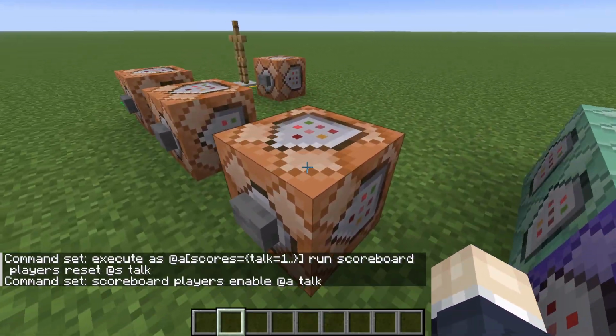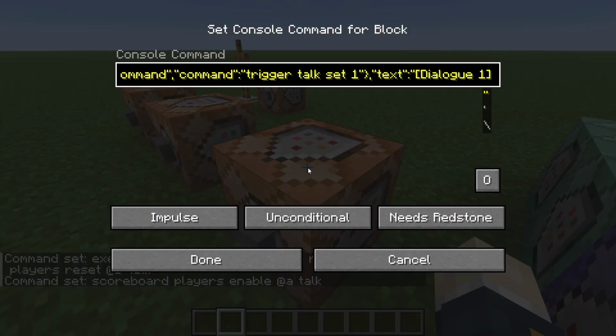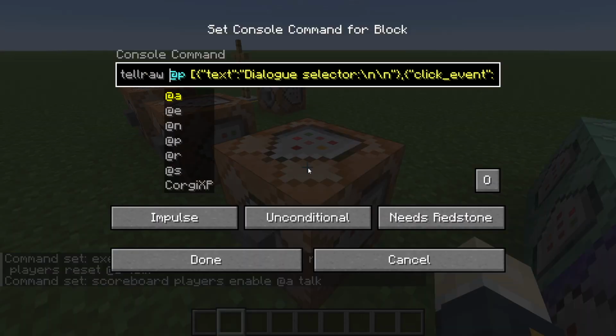So in our first command block right here, I'll show you real quick. We are tellrawing to ourselves, the dialog selector, just as a quick example. Obviously you would probably set this up under a timer, a scoreboard timer, stuff like that, where the dialogue is continuous rather than us having to select the next stages. Otherwise, if you do want to select the next stages, you could select it like this.